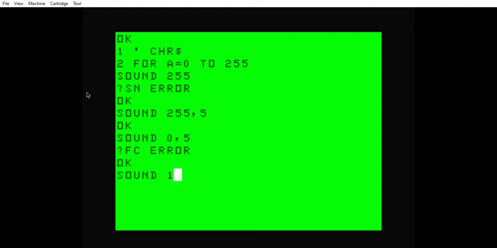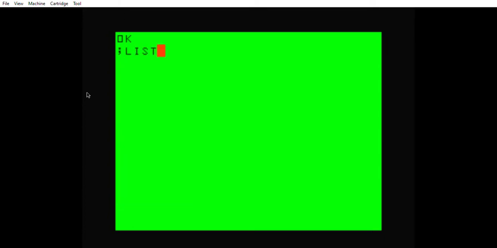1, that's the lowest sound it can make. But anyways, just like the graphic screen goes from 0 to 255, the range for most things is 255. It's very common. So the reason I'm doing this is CHR$ maxes out at 255.